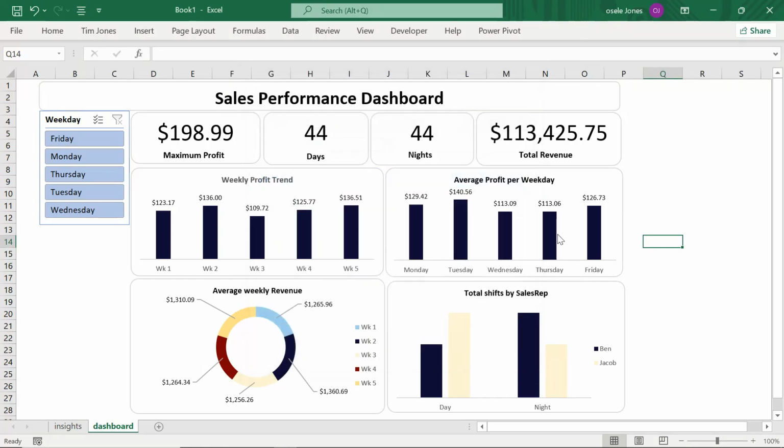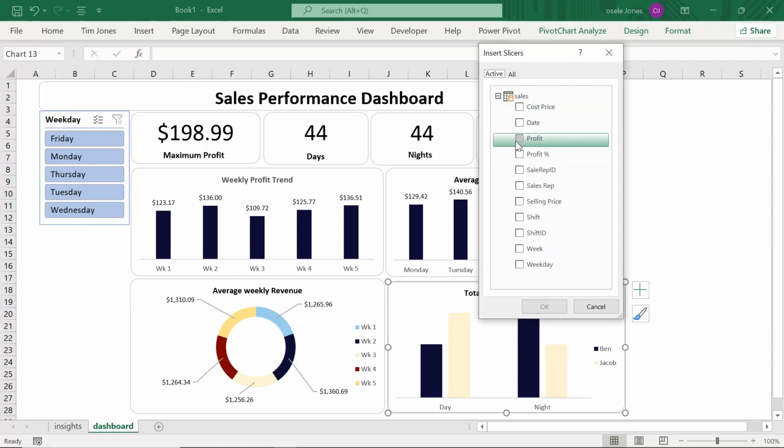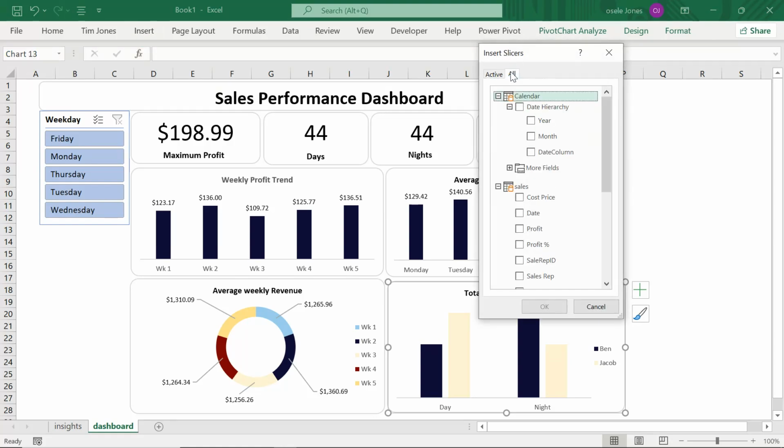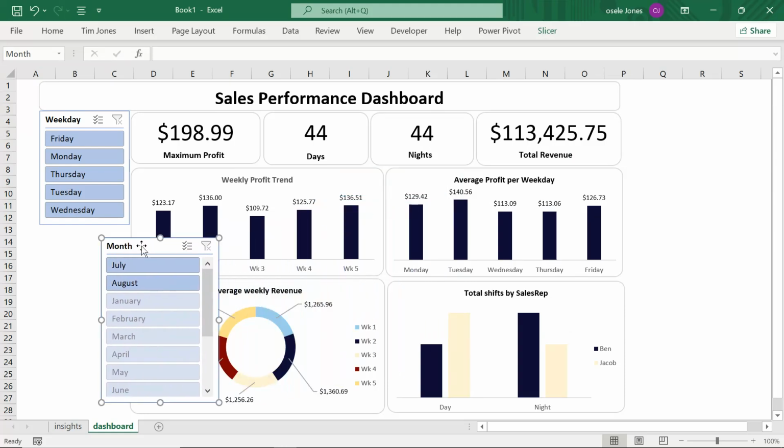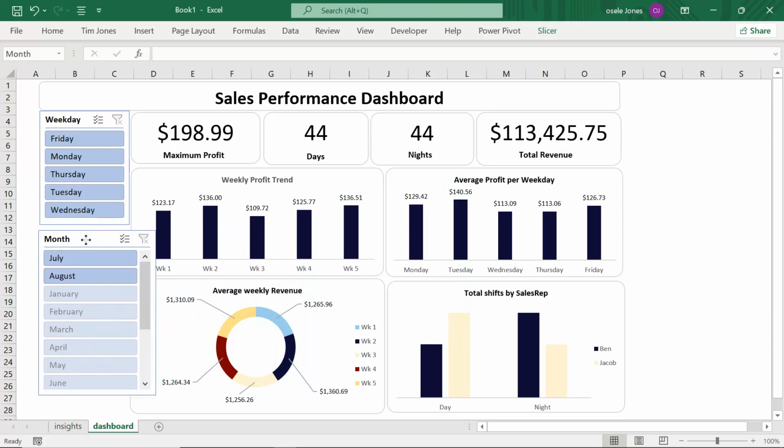Sorry about this. So, still insert slider. Yes. So active, not active, or all. We have months. For months, you see the date. July and August is what is active. Exactly. So these are the active months already.